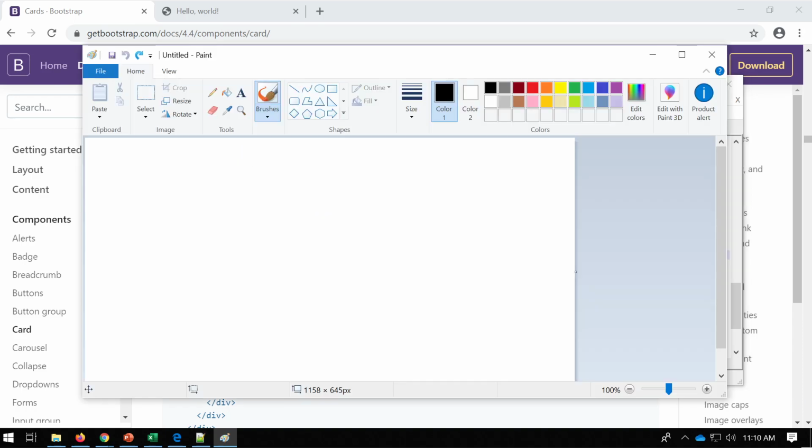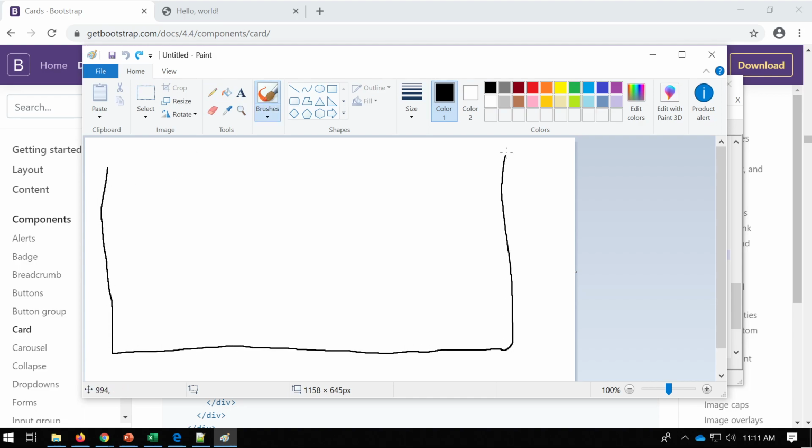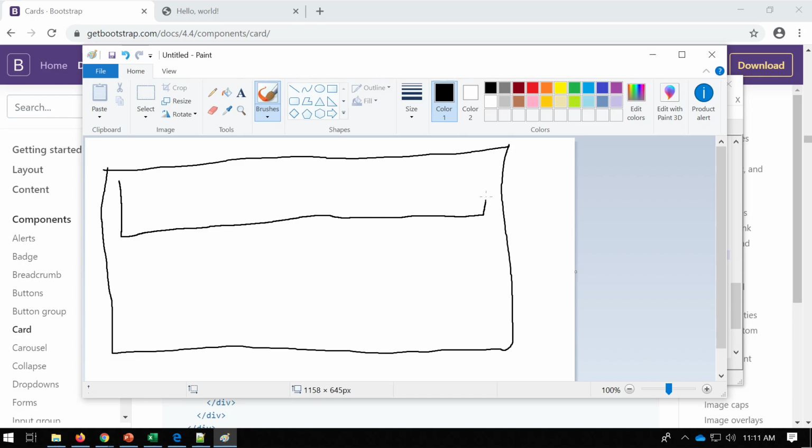So this is what we're building. So what we've done was we built a container. So this is our container. And what we're doing now is we're building a row. So what we're saying is we're going to build another kind of container inside of this container. And this is the row.